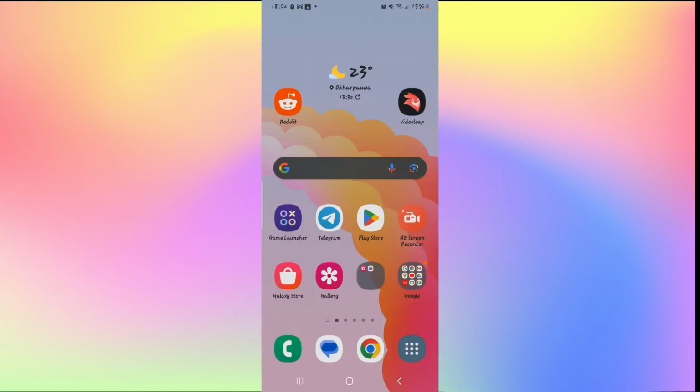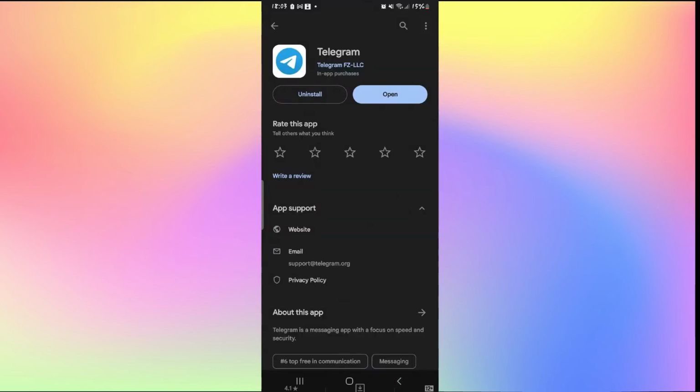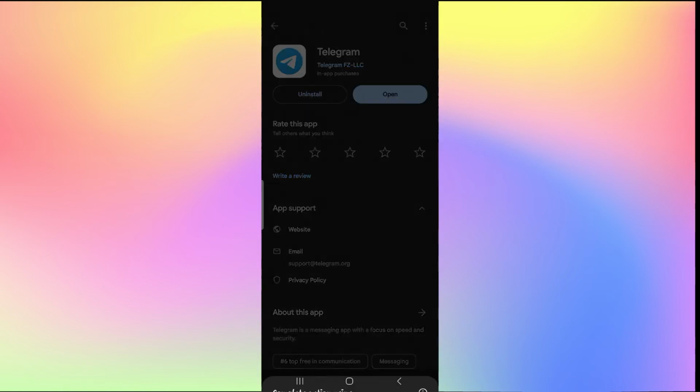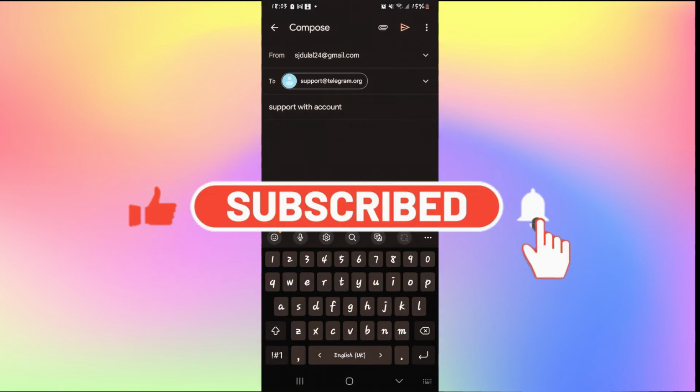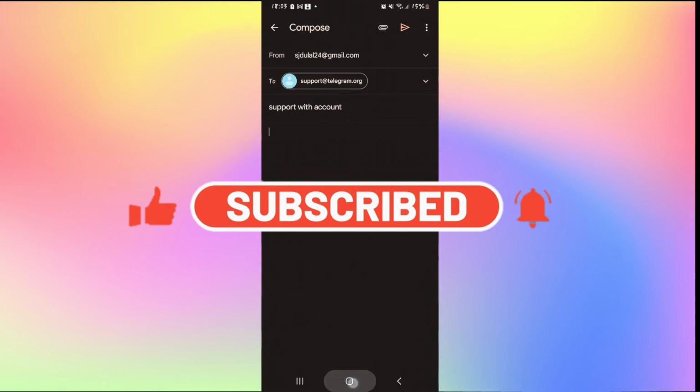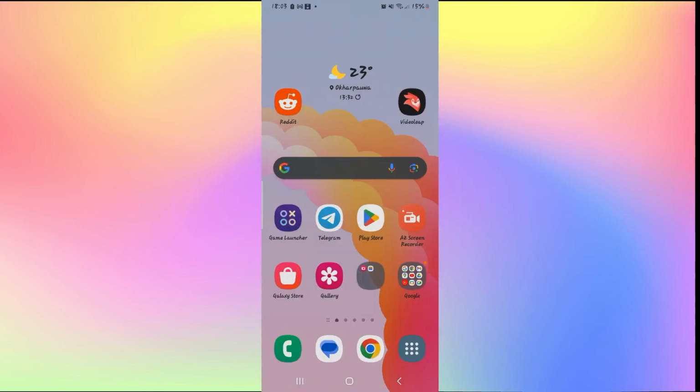If this step doesn't work as well, then go back to the Play Store page or the App Store page for Telegram and then underneath app support, tap on the email link. Then use your email address application to send an email to the Telegram support team explaining your situation. After sending in your email, you will receive a reply from Telegram support team with instructions on how you can solve this issue. And that is how you can fix too many attempts on Telegram.